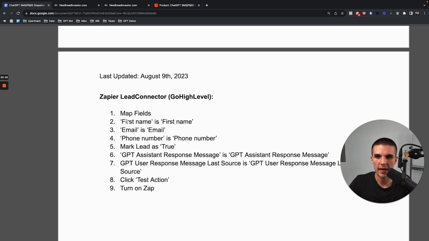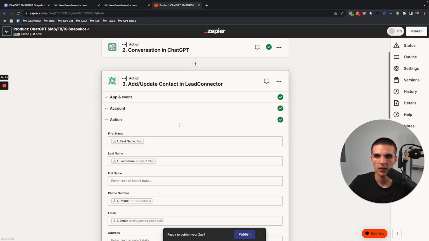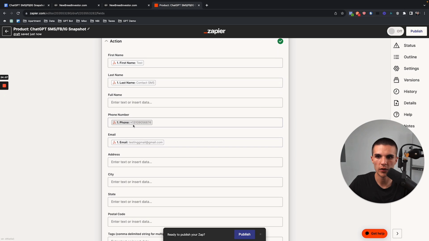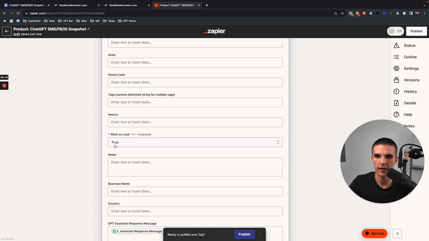And now we're just going to map the fields from the webhook. So first name is first name, email is email, phone number is phone number. Okay, so we'll just start there. So first name is first name, last name, if you have it in the test contact, and then phone number and email. And then, like I said, you need to make sure that the lead is marked as lead and you put true there.